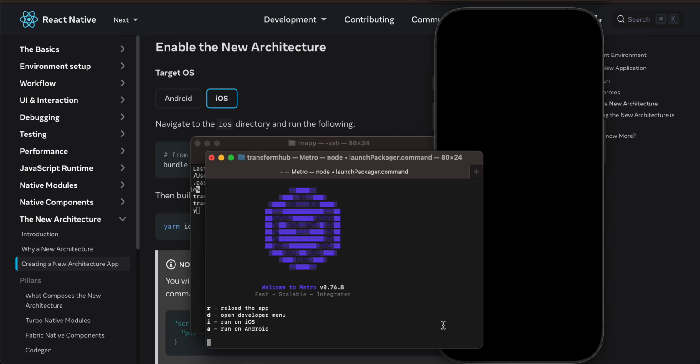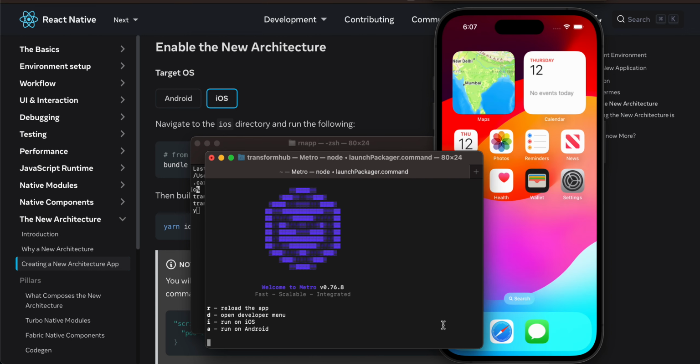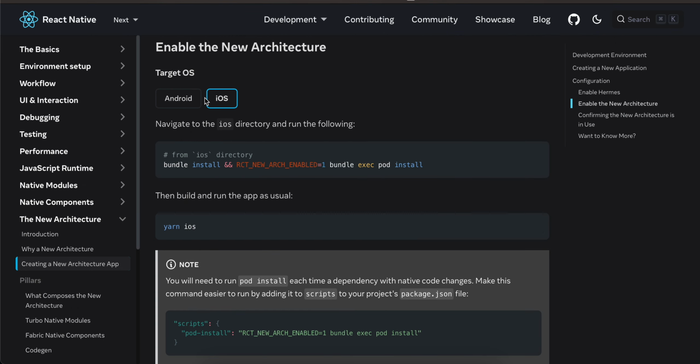Today in this video I will show you how to build a document picker application in React Native's new architecture without using any third-party library. So yeah, let's get started. Firstly, just create a React Native application.